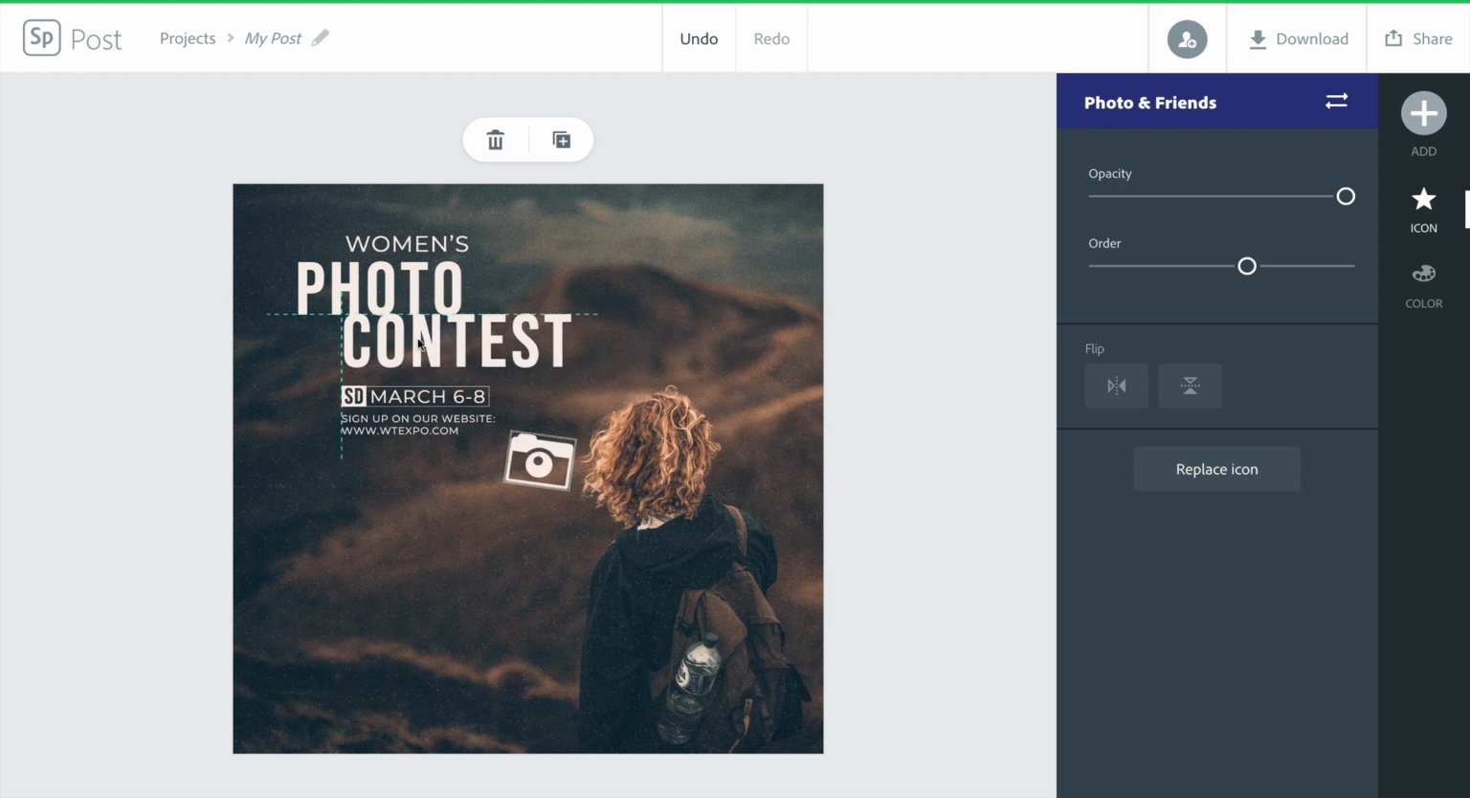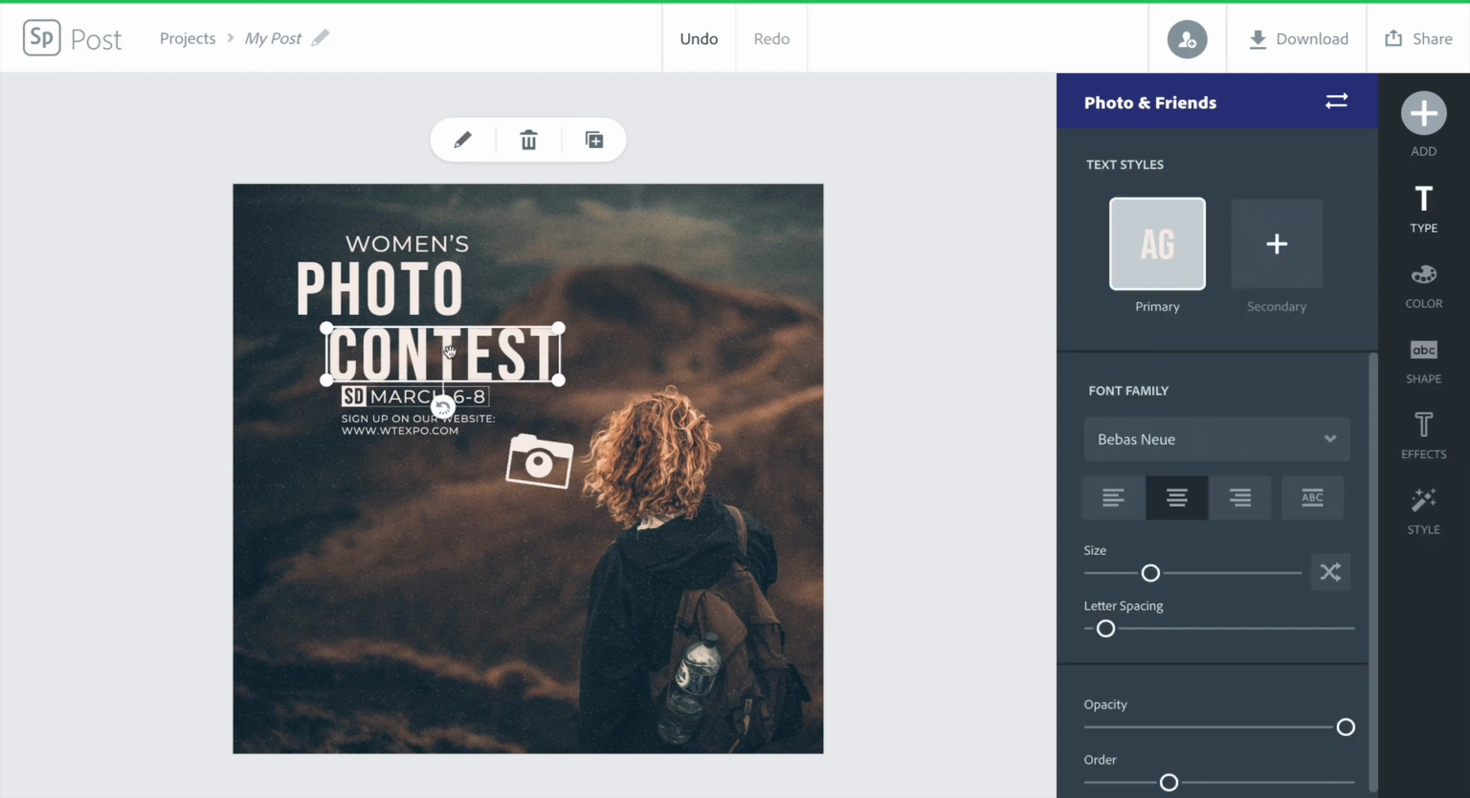So let's align this text back up. You can see that as we move around the text, there are these lines and guides that pop up that help us align the different elements to the different parts of the screen. Now, you can also use your up-down arrow keys on your keyboard. Since there are so many elements, it was getting a little wonky there.